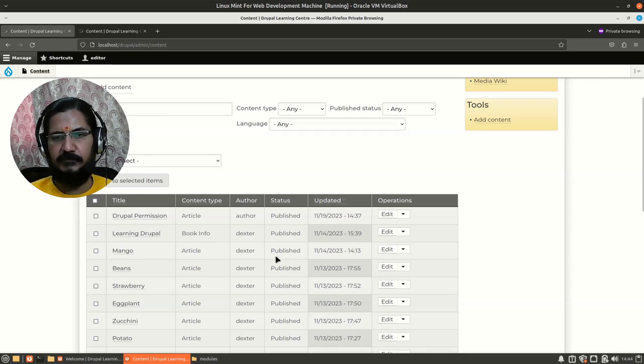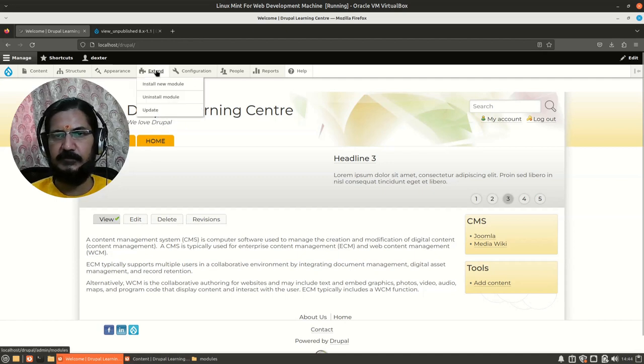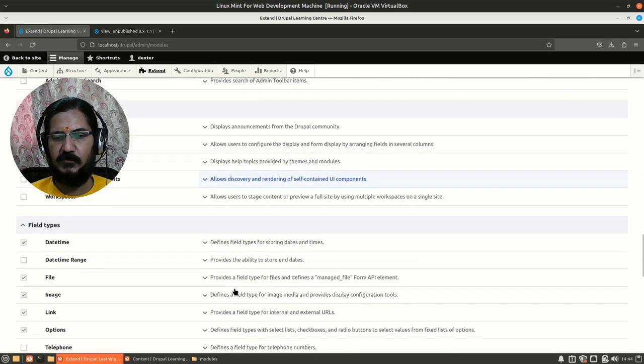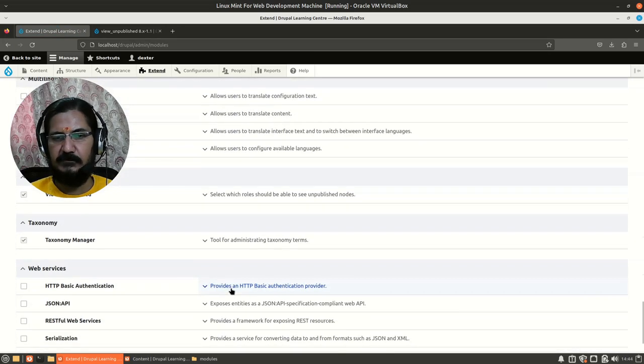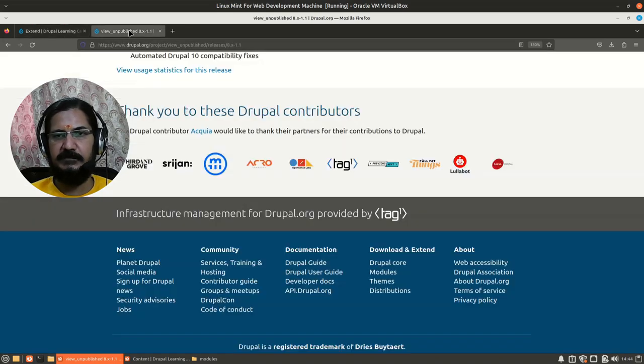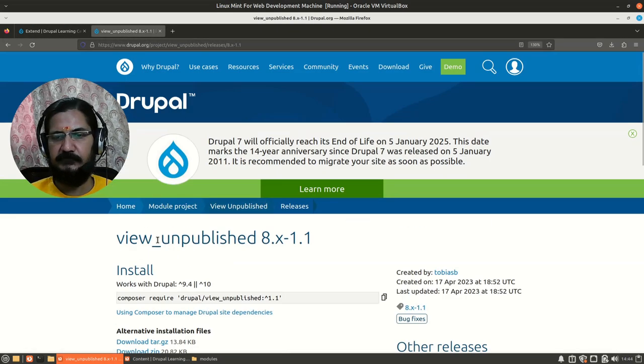So to overcome this particular issue, we will need to take support of a particular module, and the name of that module is View Unpublished. I have already installed that module here as an administrator, fine. View Unpublished is installed and enabled. This module you need to download here. I have already got it in the tab. This is the particular module.